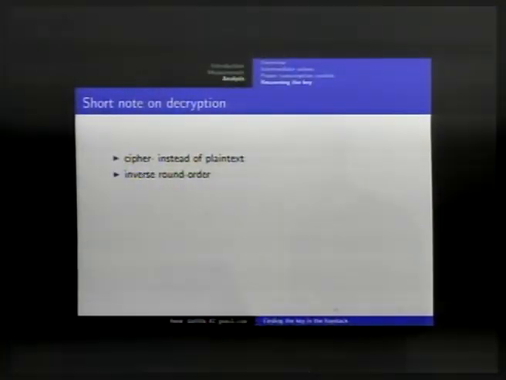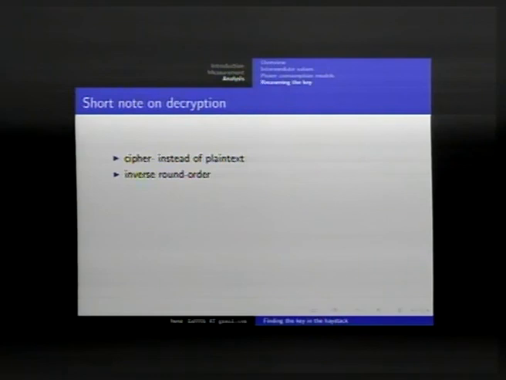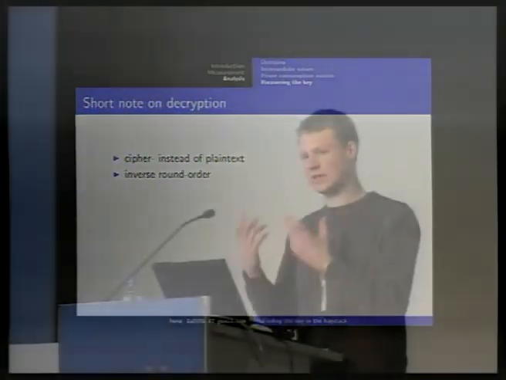Okay, a short note on decryption. The cipher text instead of the plain text is used to attack the decryption function, and the decryption function is the reverse round order. So we start in the 10th round and get back to the first round.